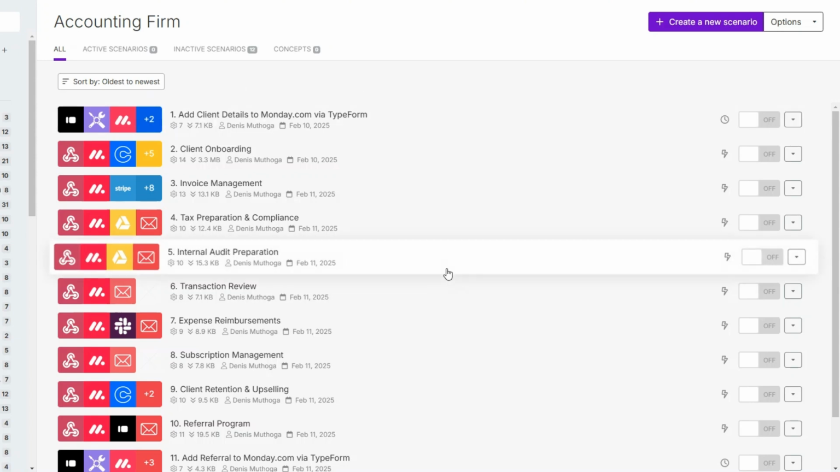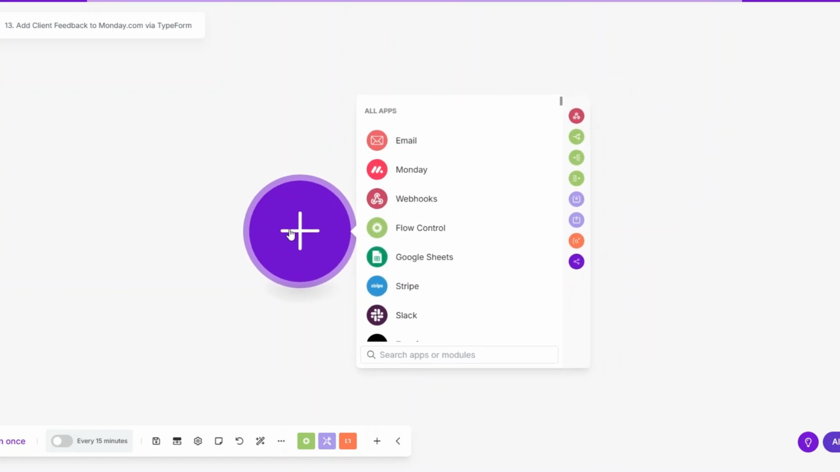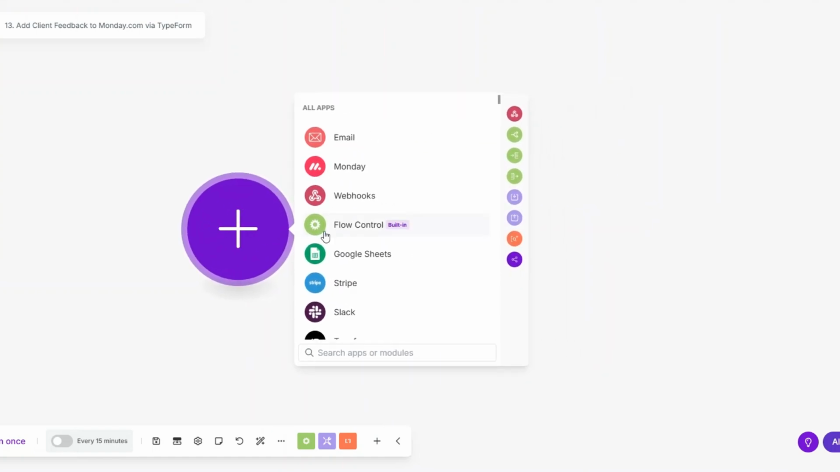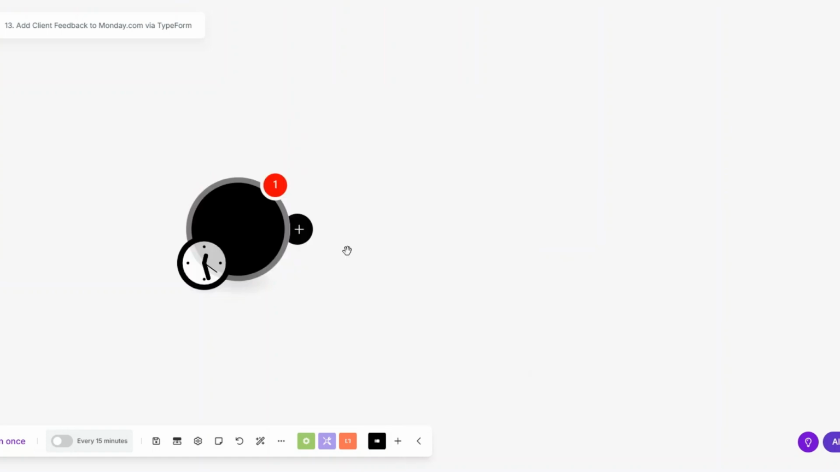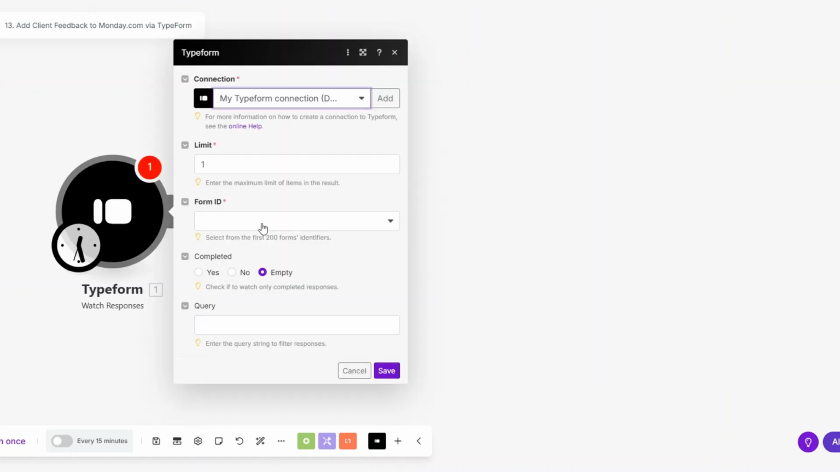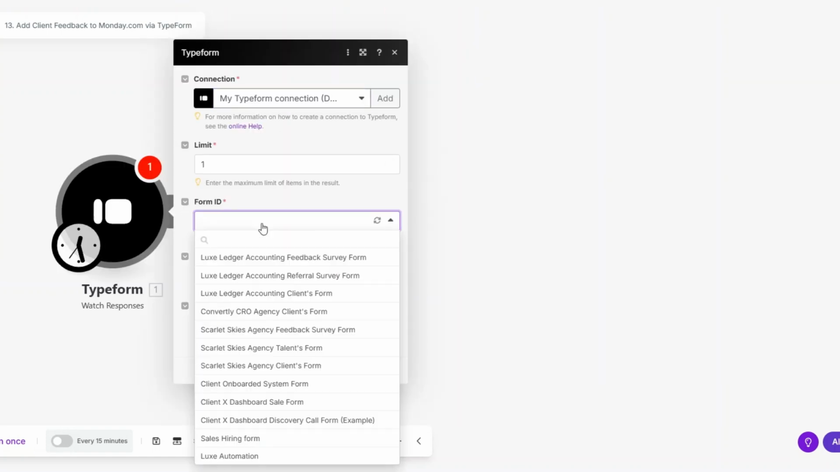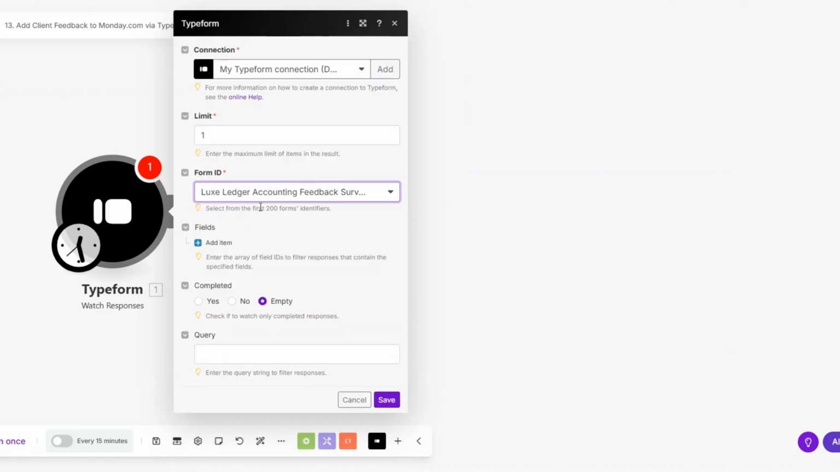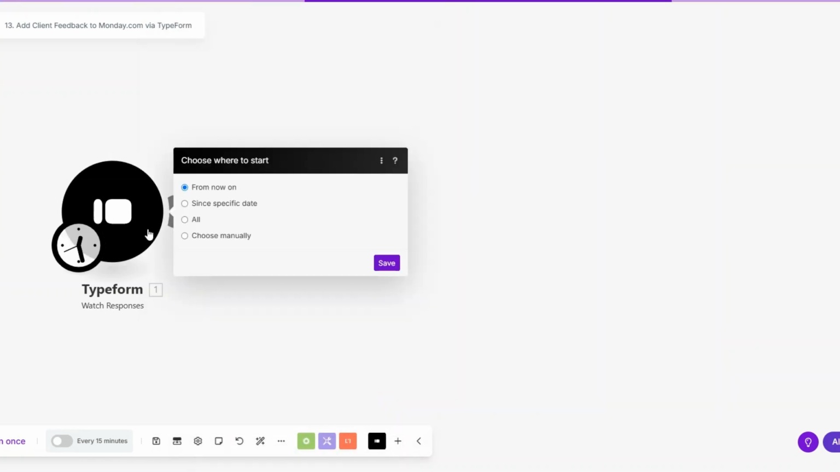So to create the automation on our accounting firm folder, I'll click on create a new scenario. I'll rename our scenario to add client feedback to Monday via Typeform. Here, I'm going to click on Typeform and click on watch response module. I'm going to choose my connection and choose our feedback form over here. Choose this form and click on save. Here, I'm going to choose start from now and click on save.